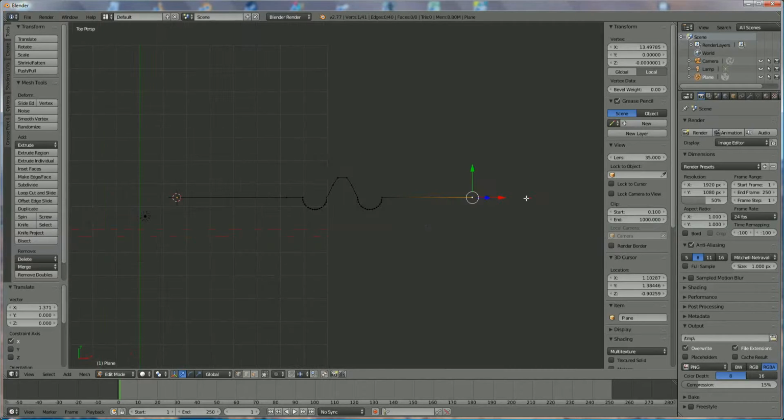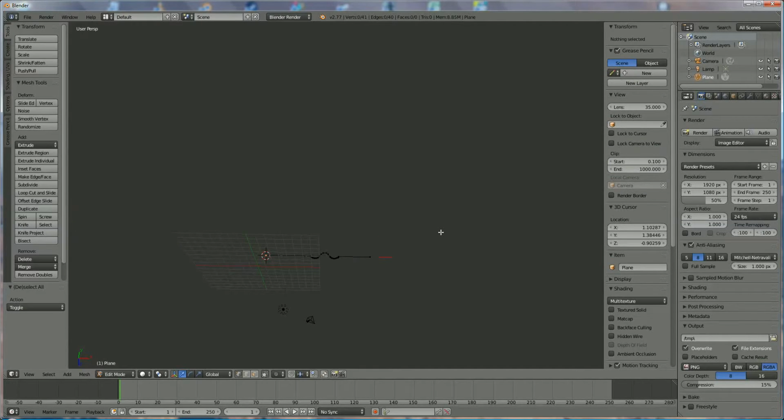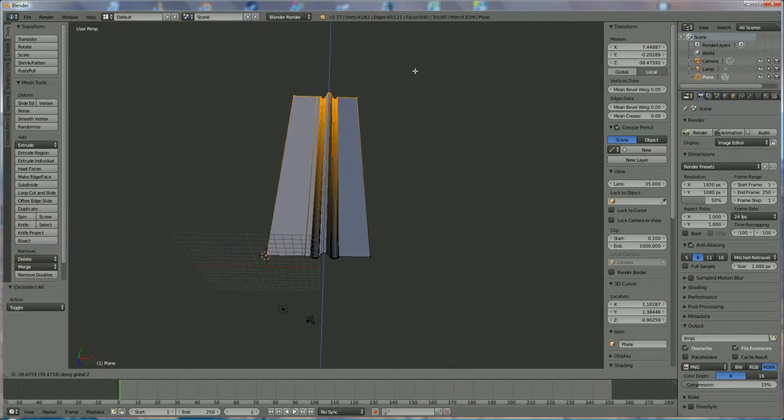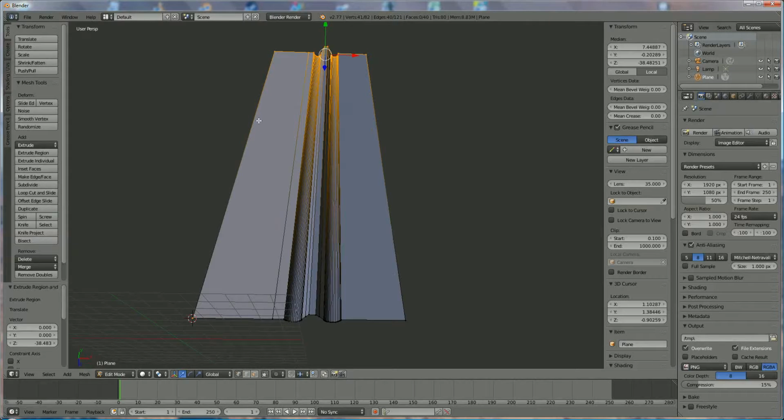Okay, what we're going to do now is we're going to extrude that in Z direction, and this will be the length of our lane. To do that we press A, again A to select everything, going to press E for extrude and then Z in Z direction, and we make the lane as long as we want. Like that. Okay, good. Now this is half of the lane.